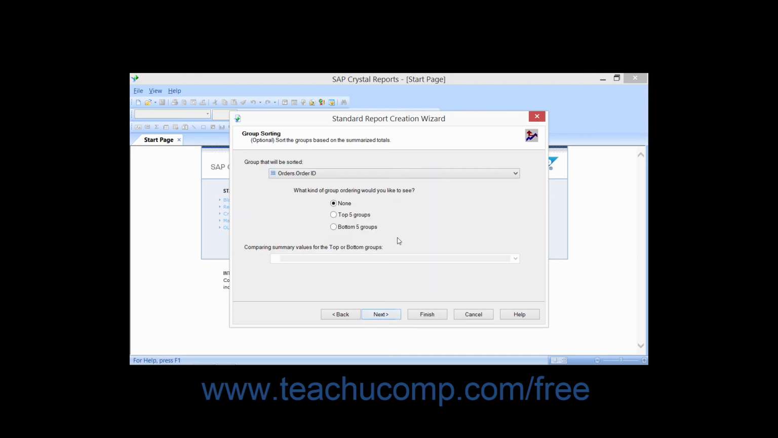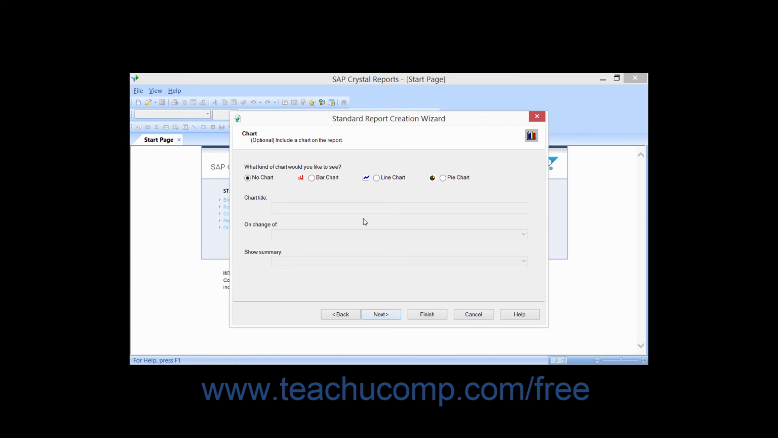If you added summaries for the groups in your report, then the next screen will be the Group Sorting screen, where you can sort the records by the summarized field values for each grouping. You can elect None to skip group ordering, or you can choose the top 5 groups or bottom 5 groups based on the values displayed in the selected summary value field. When you have set any options that you want to apply, click the Next button to continue.